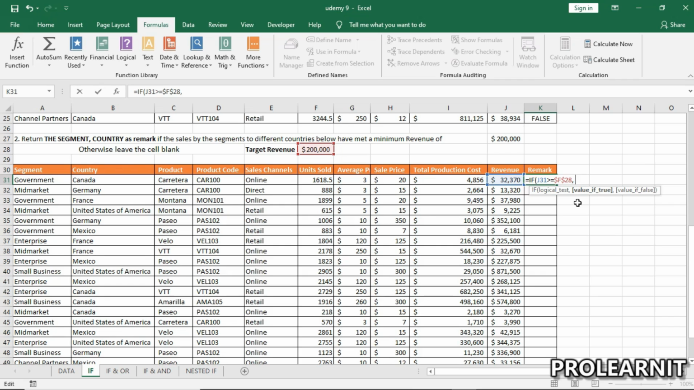Alright, but in this case, it wants you to return both the segment and the country in that particular cell if it is true. So what I have to write now is, I'll say CONCATENATE. You can see Excel pops it up for me over here. So I just say CONCATENATE.